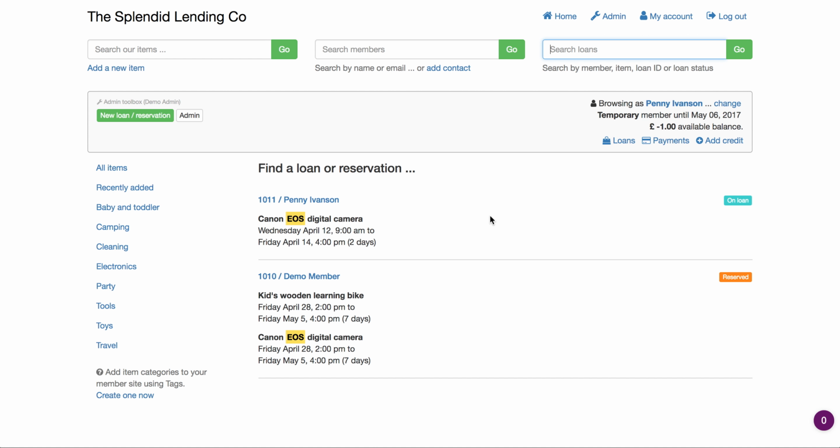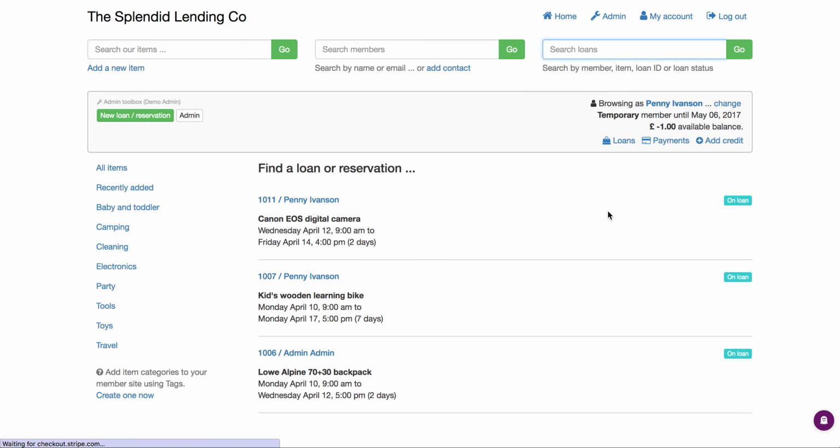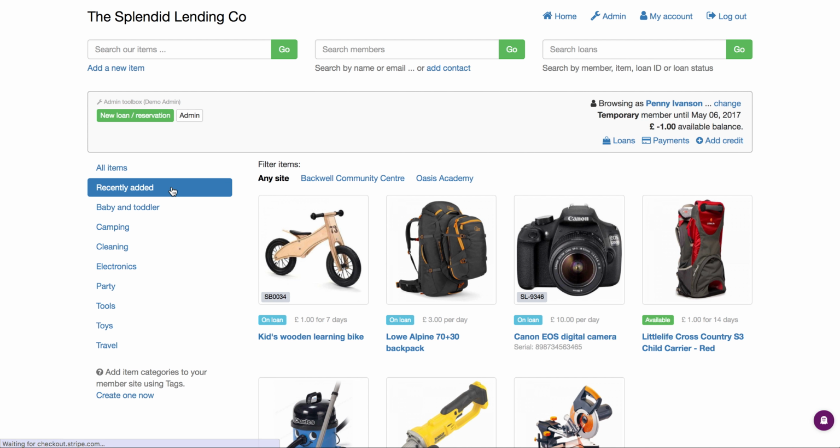So this search for EOS brings up all the loans and reservations that contain that particular item. Or you could search for an item code, or even a loan status. So if you search for on loan, it brings up all of your loans that are currently out with members. So that's given you a quick overview of the loan and the reservation process. I'll also show you a couple of other features that we've added to the members site.